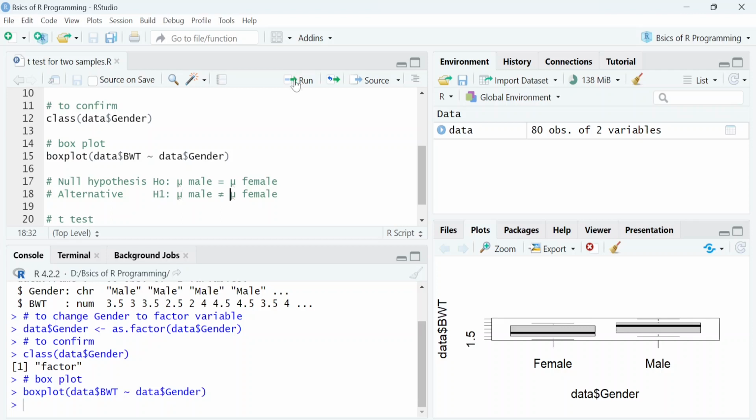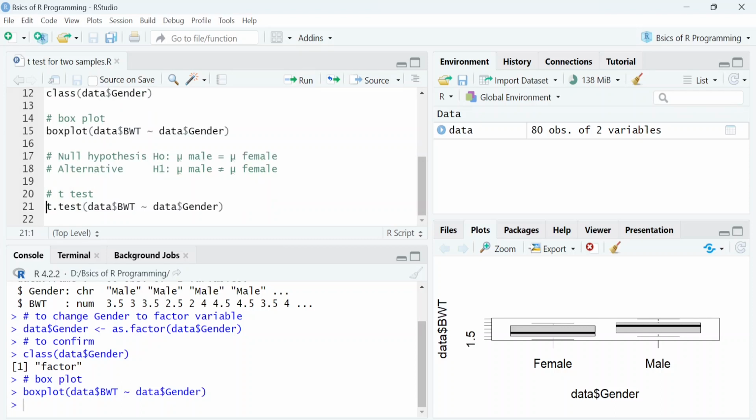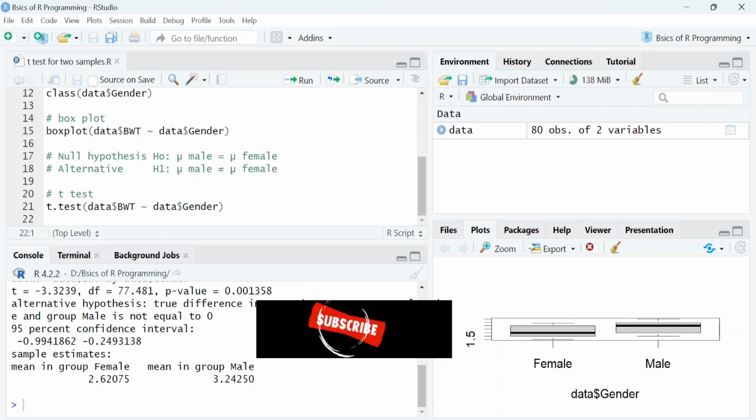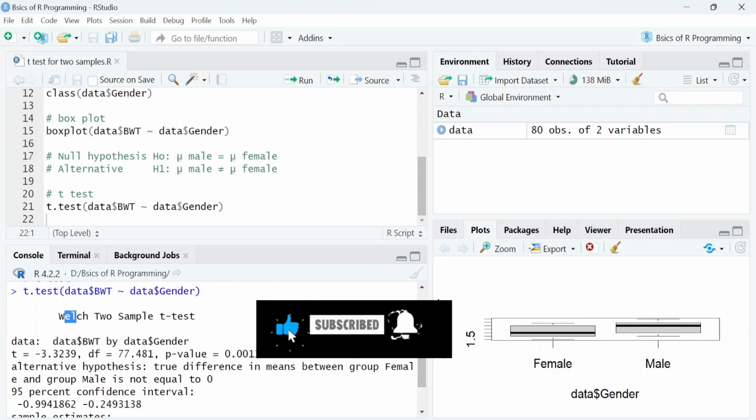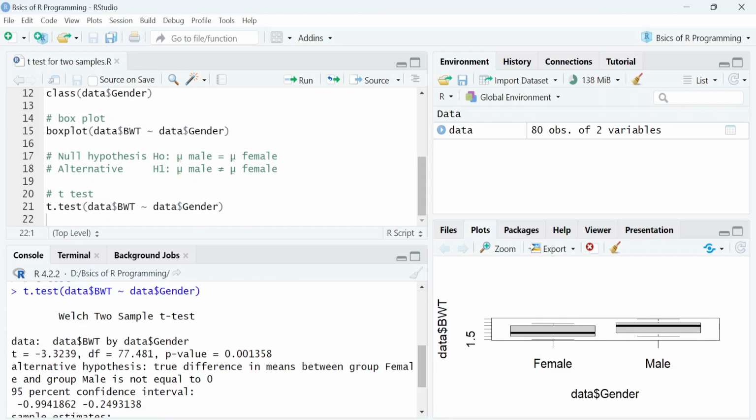To run t-test, type t.test. Within this function, type numeric variable birth weight, tilde, and factor variable. Here you don't need to mention any other argument, as the default arguments will be okay to perform t-test. As you run the code, R will give you output of t-test like this. Here you can see the t-statistic, that is negative 3.32, degrees of freedom, and the p-value.